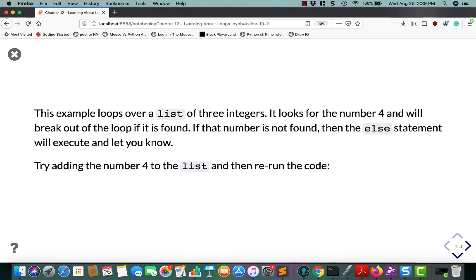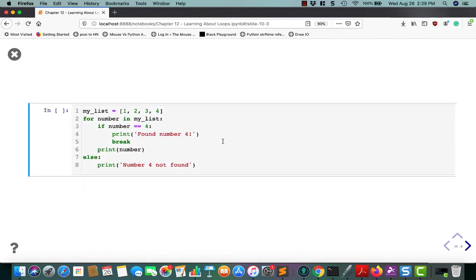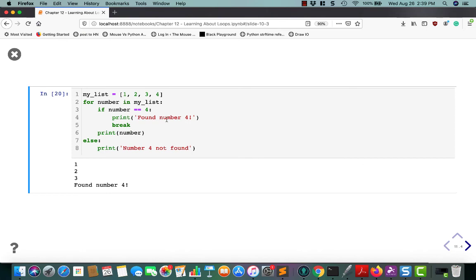Let's try adding a 4 to the list, and then let's rerun the code. So we have a 4, let's rerun it. This time we found number 4, and the else statement didn't execute, because we actually found what we were looking for, and it broke out of the loop.